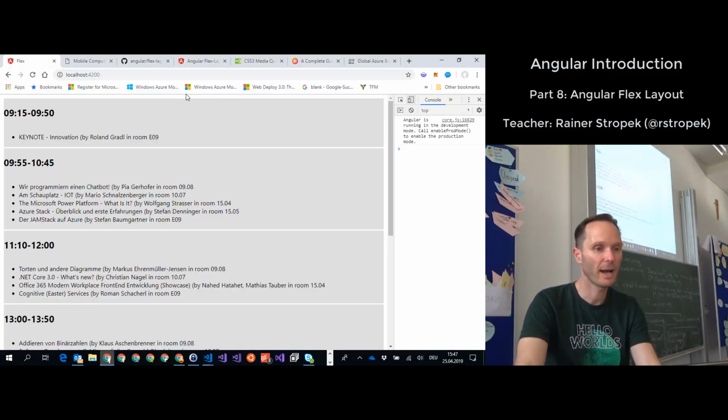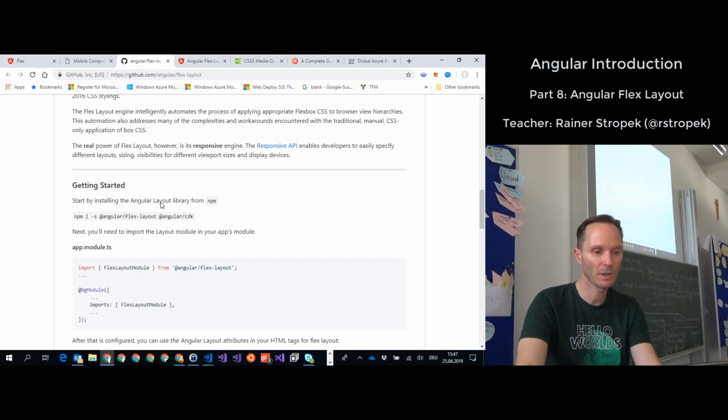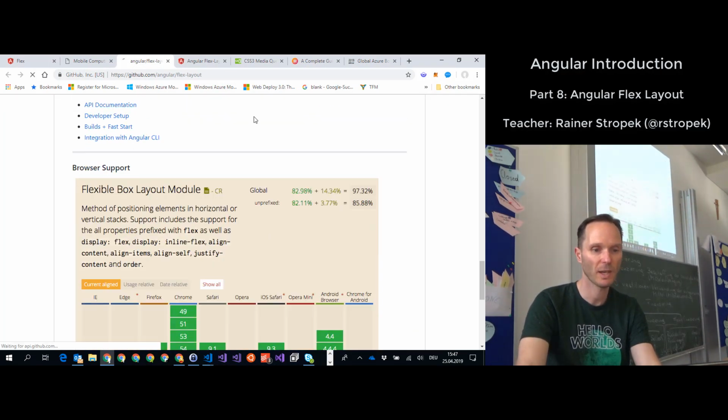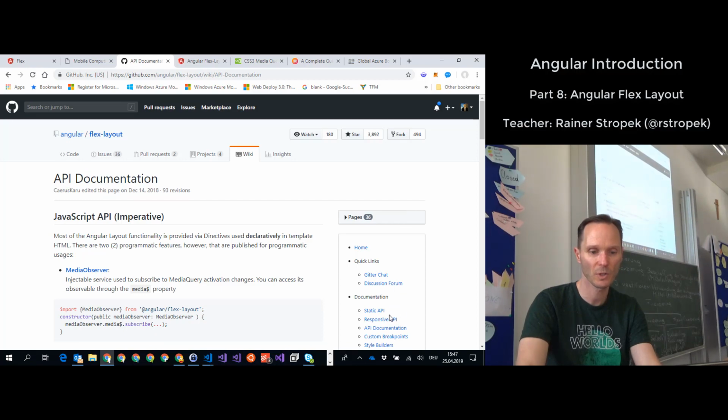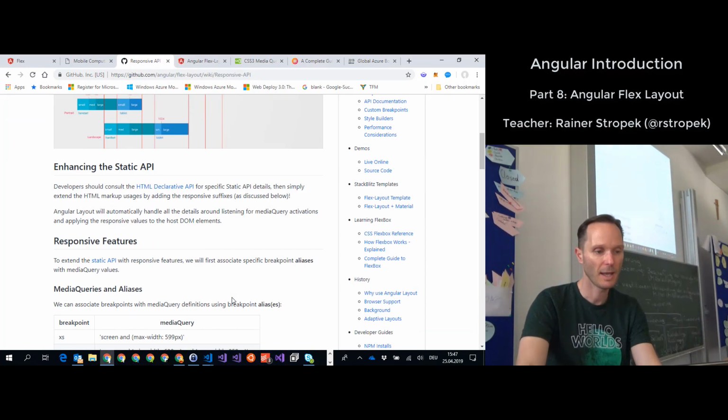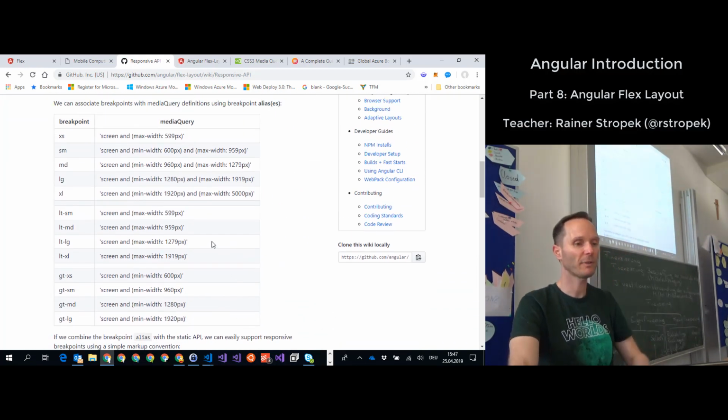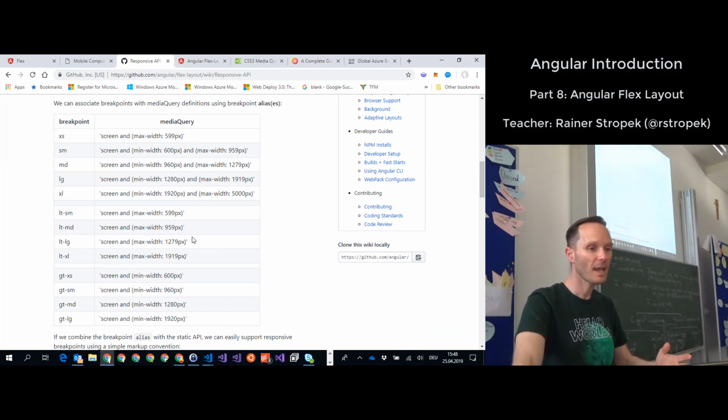If we go to Flex Layout here and go to the API documentation, then we will find a chapter which is called Responsive API. And there we will see that Flex Layout comes with predefined media queries. So they say we have extra small devices, medium devices, large devices, and extra large devices. 4K, Full HD, and I think you can read the rest. Additionally, they give you lower than and greater than media queries.